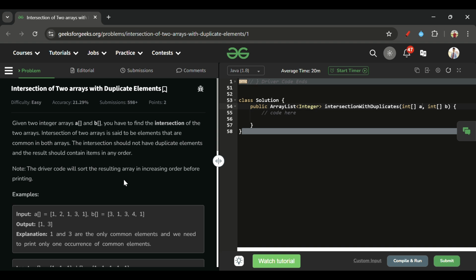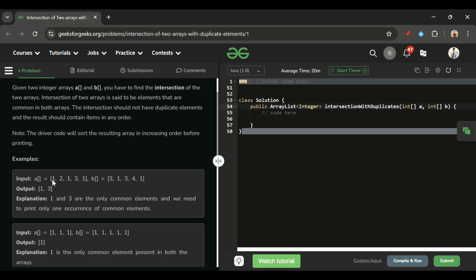So what does common mean? Basically, if you look at this array A and this array B, we can see that 1 and 3 are the common elements between A and B. But one more thing you can see here is that in A, 1 is present 3 times, and in B, 1 is present 2 times.